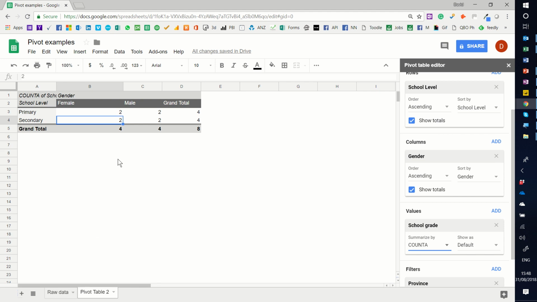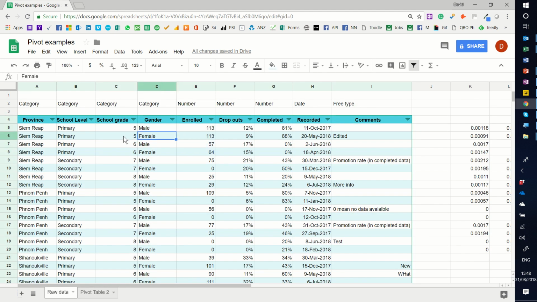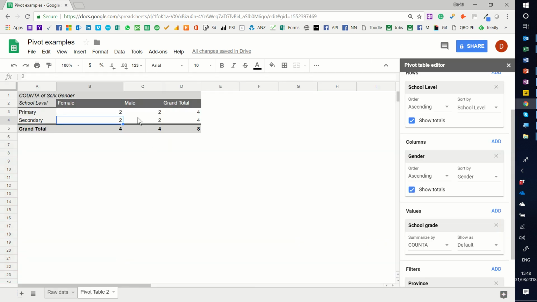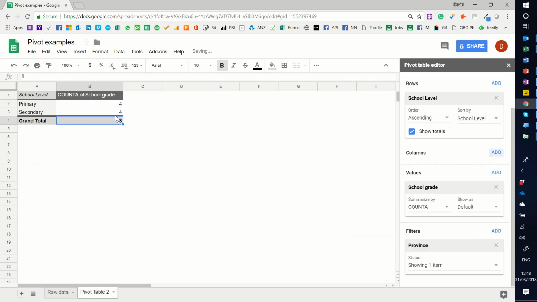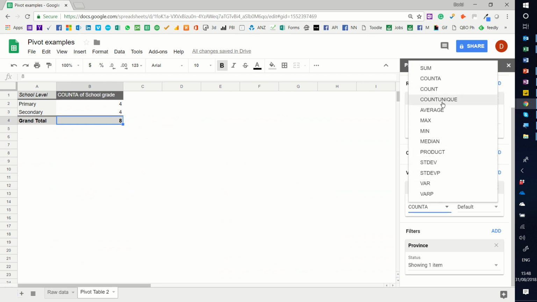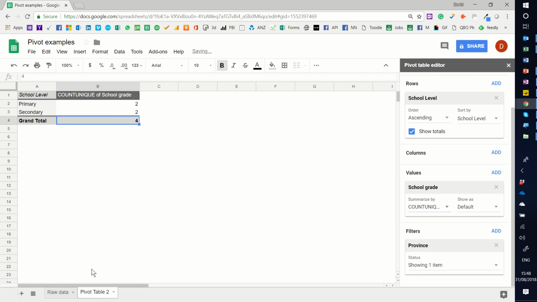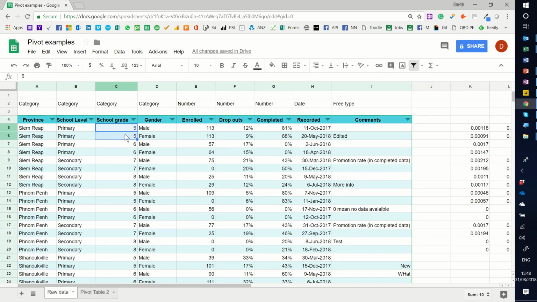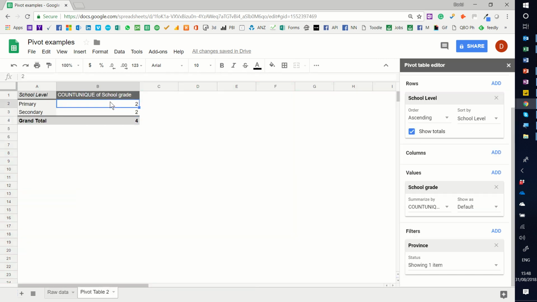And I can prove that by showing that for each time there's male in each school type, there's 2 different grades. There's grade 5, grade 6 for male, female, primary, secondary, etc. Now, if I want to take out gender role, it swaps to 4. But if I change summarize by to count unique, it drops to 2, because actually I'm repeating 5s and 6s like this. Again, this is a feature Excel doesn't have, and I really love it. I use it quite a lot. So that's what count unique does.